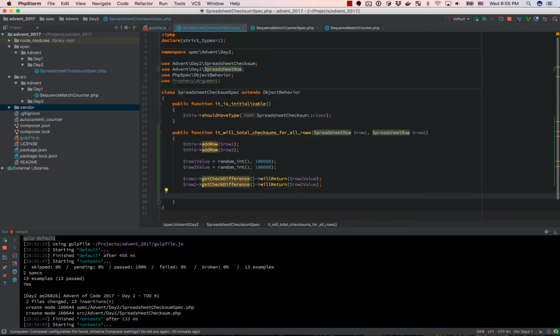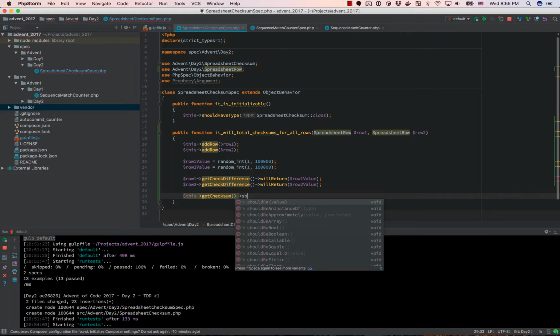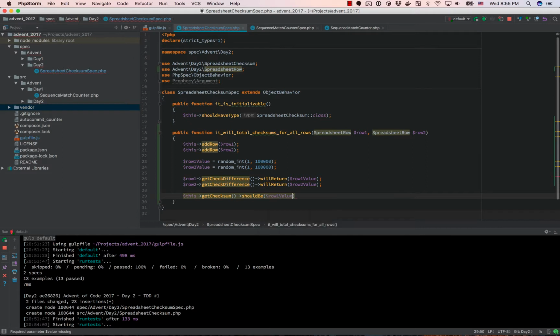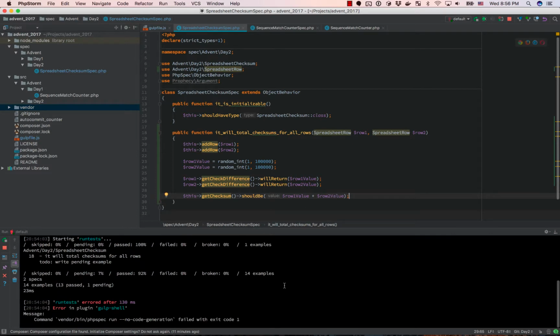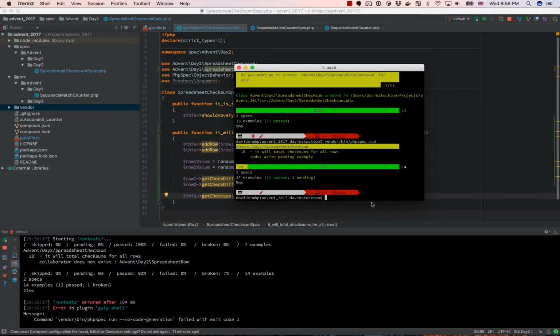And what we want to have happen finally is this get checksum should be the sum of row value 1 plus row value 2. That's the behavior that I want in my spreadsheet. And what that means is it's going to delegate a lot of that functionality off into the spreadsheet row, and let the spreadsheet row be in charge of calculating its own difference, right?